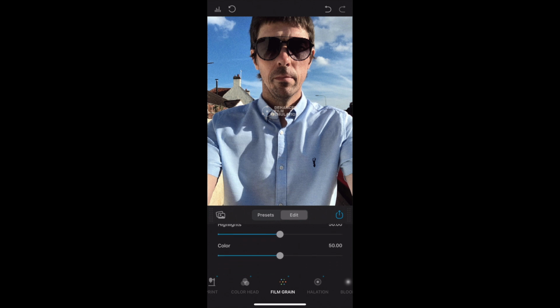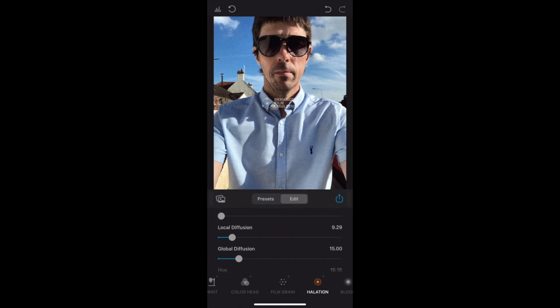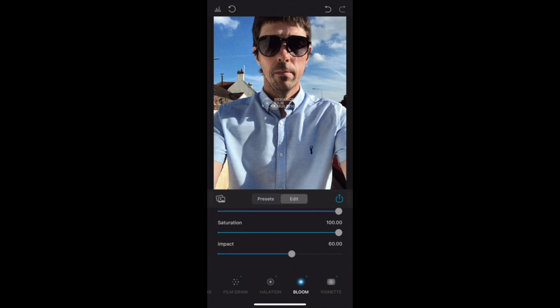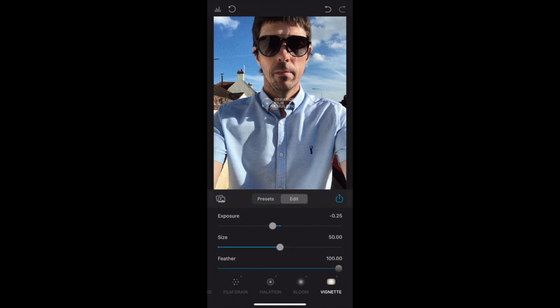I will play around a little bit more with that in a moment. So now halation, and now we know what halation means. So you get those orange hues around. Similarly for bloom, as we talked about earlier on, and you have the option for vignette. So very similar to what you're doing on your computer. And here I am just playing around with the settings to give you an idea of what you can do in the sense of exposure, size, loads of different options.